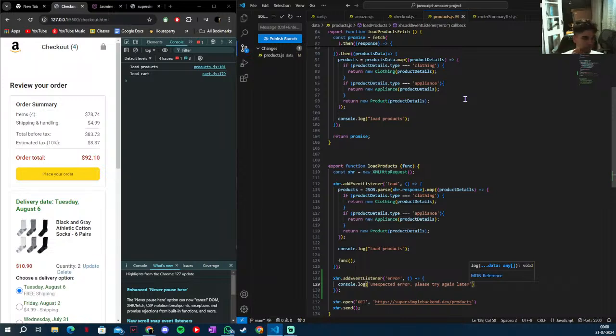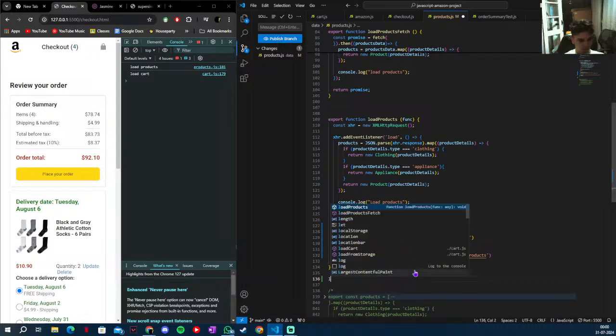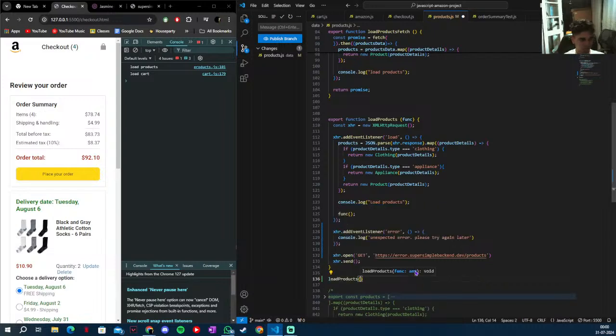So now let's try out this code. To simulate an error, we're going to change the URL of the request to error.supersimplebackend.dev. So this will create an error because this URL doesn't exist. So now down here, let's call this function so that we run this code and get the error. So we'll type loadProducts and brackets and save.